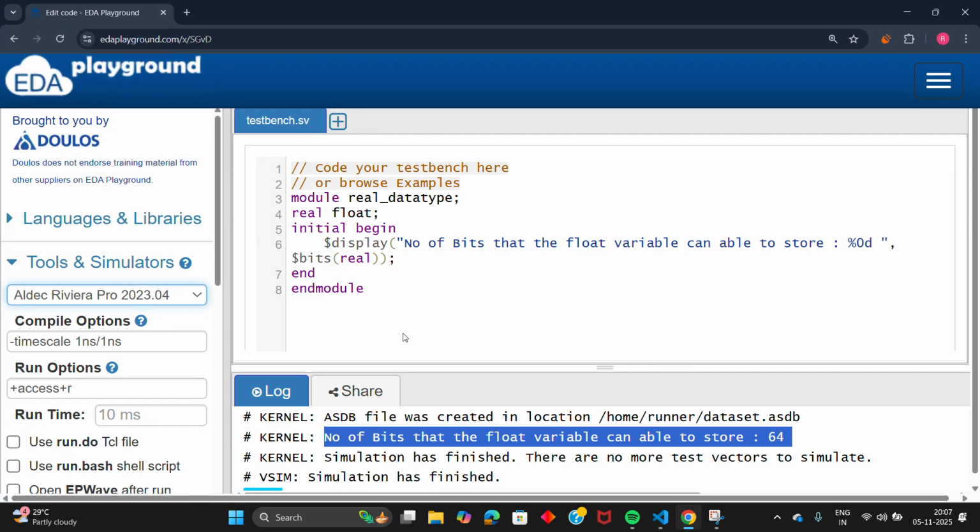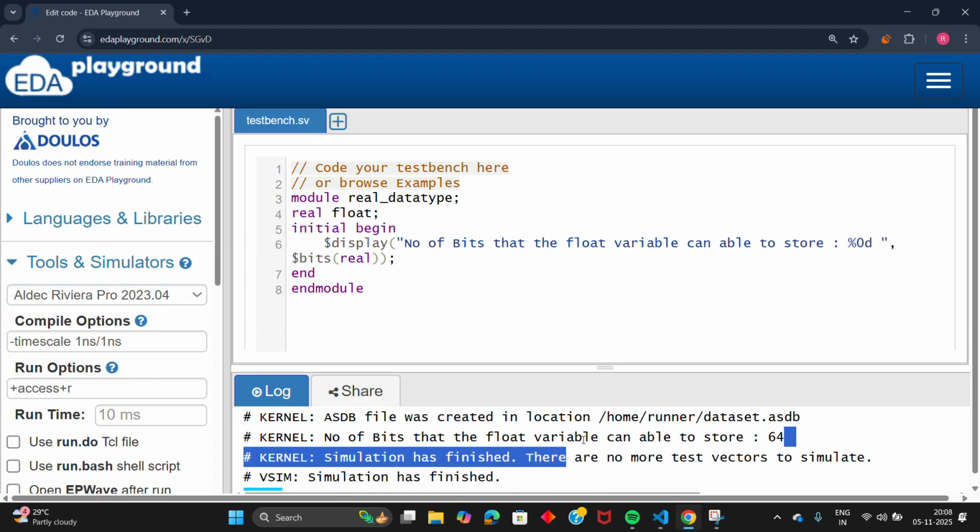Whereas in the VS Code, where I think I have used Icarus Verilog, it shows something different, 1 bit. So it depends upon the simulator, but the actual answer is 64-bit. Yeah, you can go with the EDA Playground.